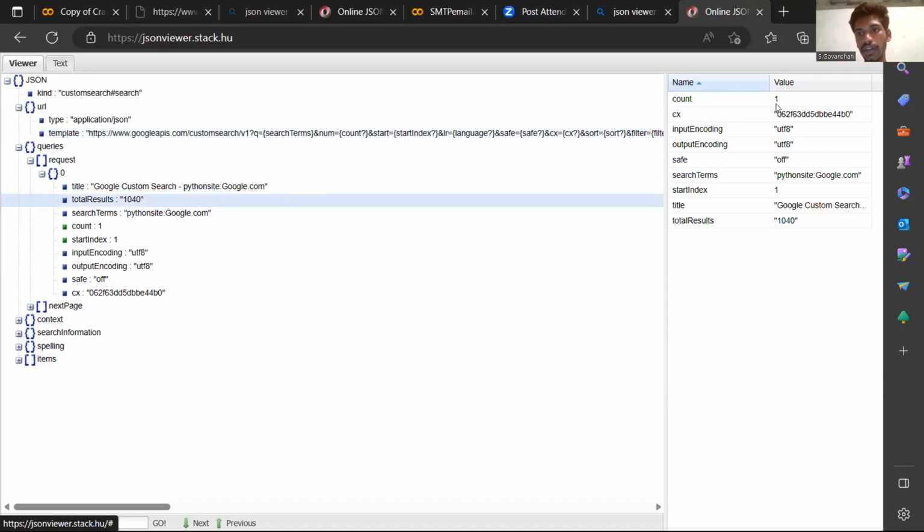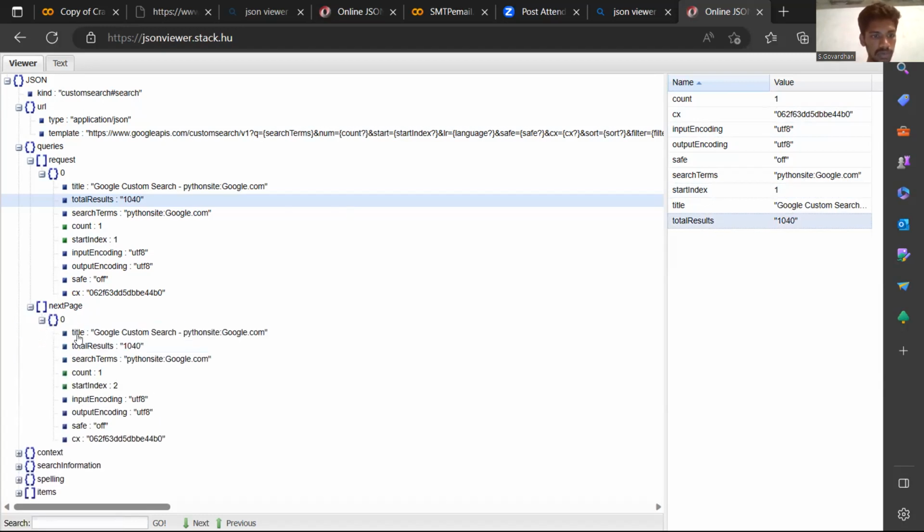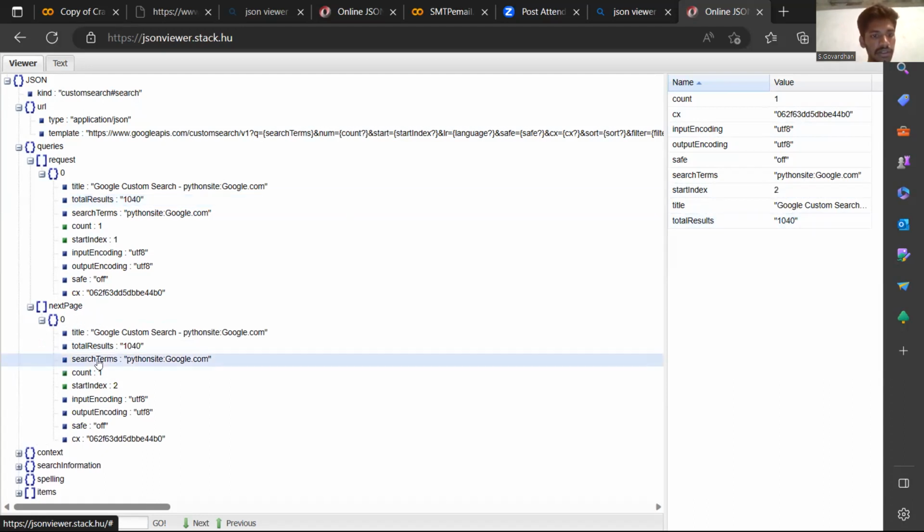Under this, the count is 1, and the CX code. A CX code is also known as the search engine ID. And the encoding technique UTF-8 is the encoding technique we are using now. And the starting index is 1. As we know, 1040 is the total result. So under next page, we will find the same thing also.